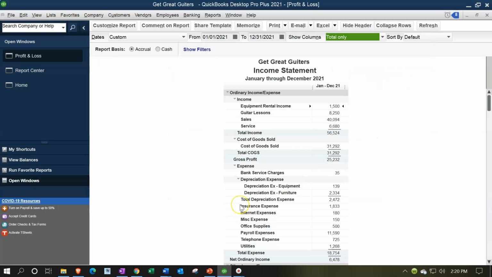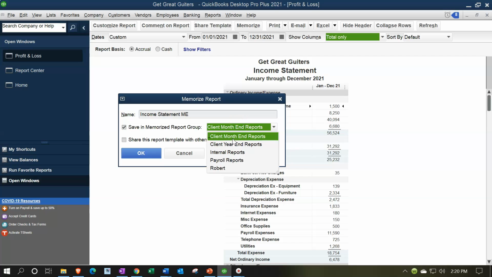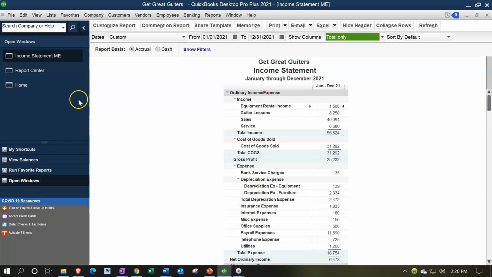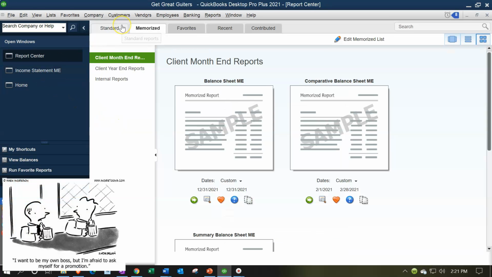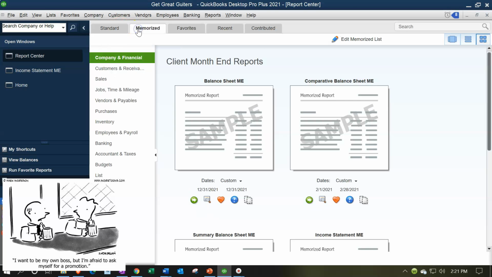So now I'm going to put that into both the month-end reports and the year-end reports. We want the standard income statement both at month-end and year-end. So I'm going to memorize the report. And I'm going to say income statement. I'm going to put an ME for month-end, just so I know the name of it. I'm going to go into my categories. We're going to put it into the month-end reports. I'll say Save. There we have it. If I go back to the Report Center in the open windows, then sometimes you have to refresh. So I'll go to the Standard tab and then back to the Memorized tab.